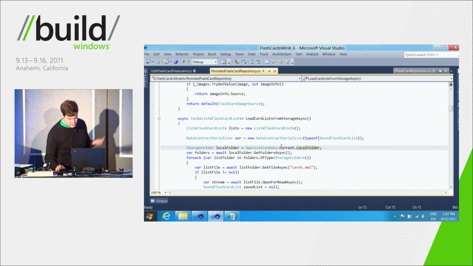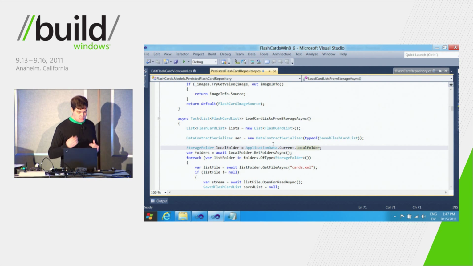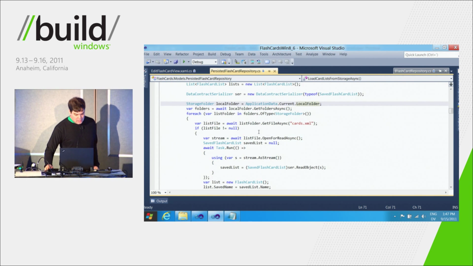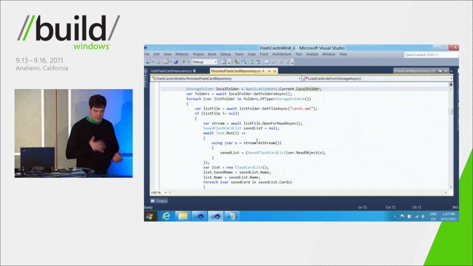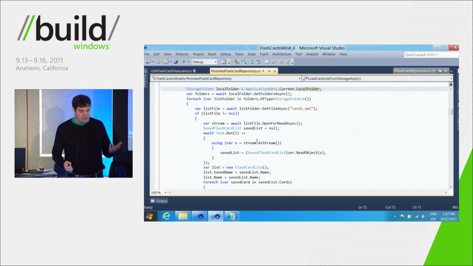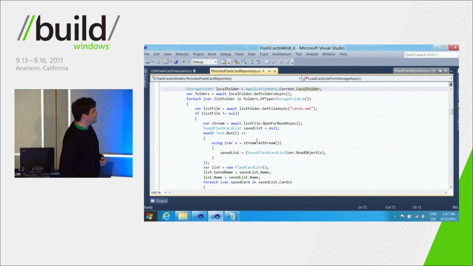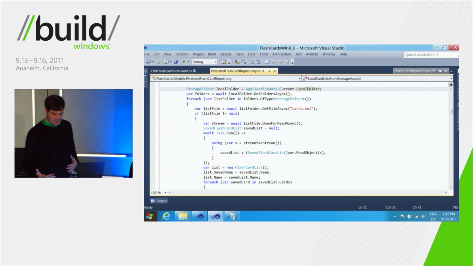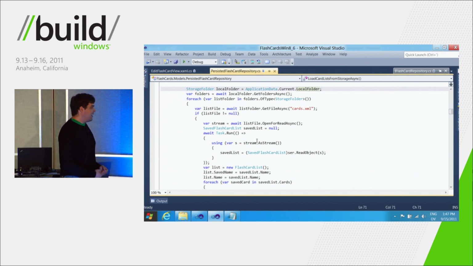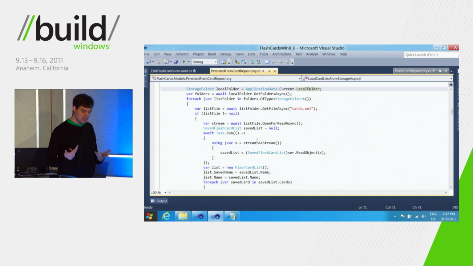One other thing to look at is that we're using data contract serialization to save our lists of cards. This is another thing where it's WinRT versus .NET. In WinRT, all of the file methods are async, but we have this data contract serializer, which has synchronous read and write methods. So what you need to do, at least in the developer preview, is because those are synchronous, you need to run those on a separate thread.